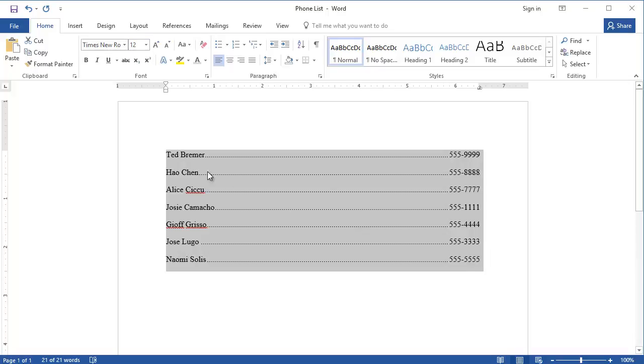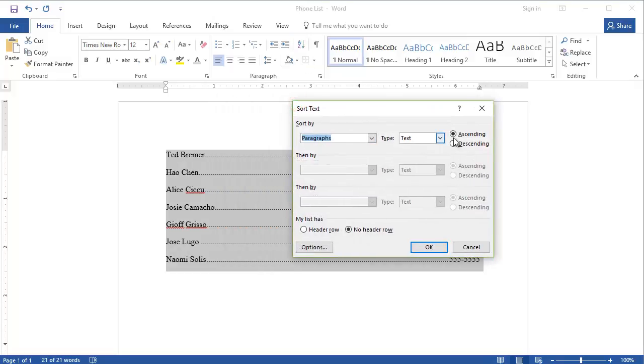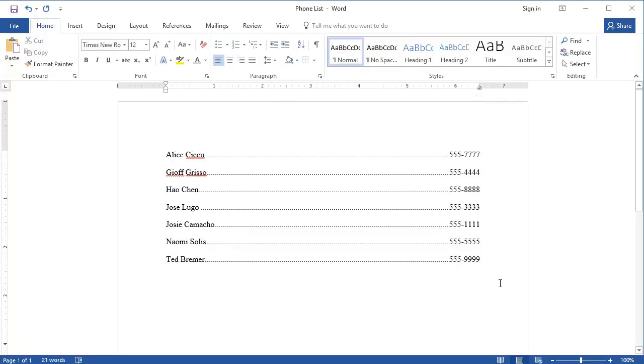And then the last thing, let's sort this alphabetically. So the sort button again right here. And each paragraph by text ascending order, click OK, and it will alphabetize that list right there. And that's it for this one. Save it as 4-4 committee phone list, and we'll move on to the next.